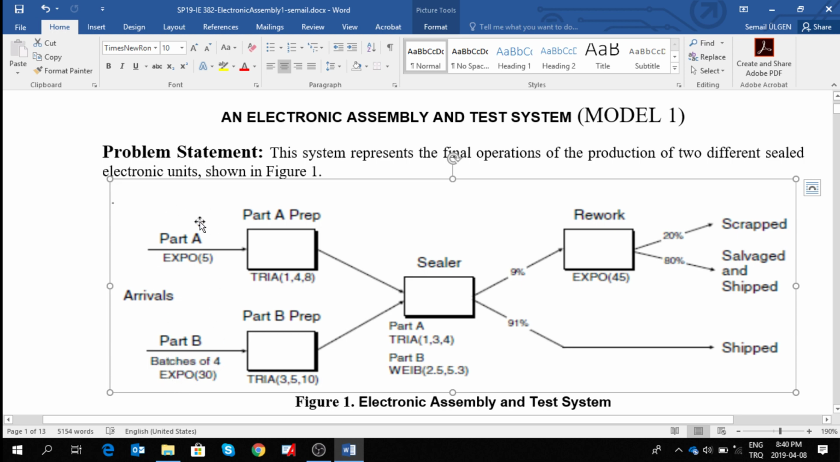This is where the parts are coming in. And now we have the preparation area. Preparation is made up of two processes here, one for part A, one for part B. You can consider this as step 2. And then we have the sealer area, where the parts are coming in.